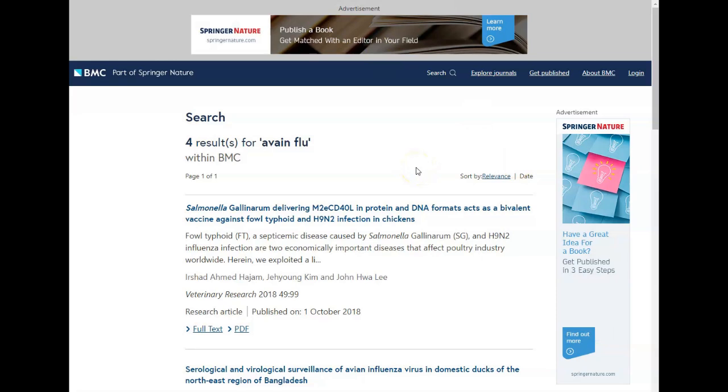So all articles published in Biomed Central are open access. That means they're full text and they're free for anyone to download. So to get the full text of an article, you can either click on these full text or PDF links to access the full text quickly. To share the article or get a citation, you'll need to click on the title of the result.